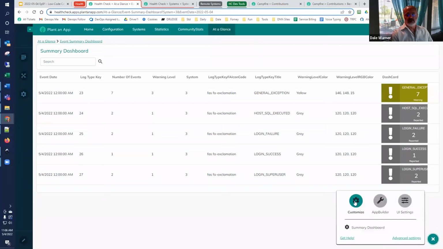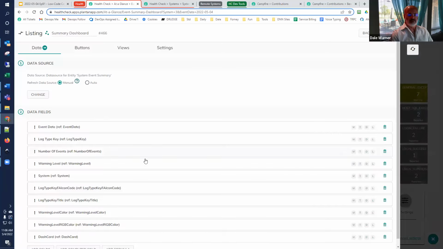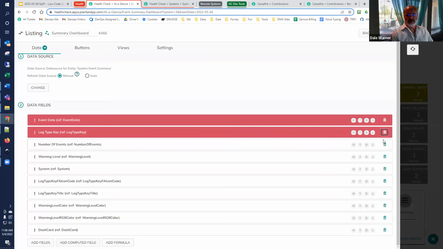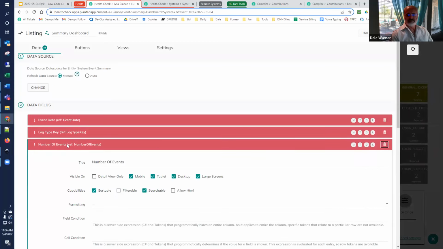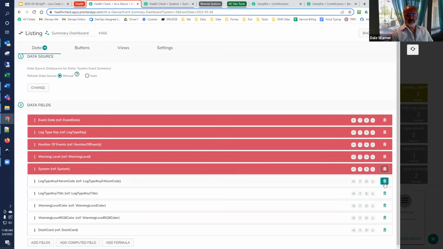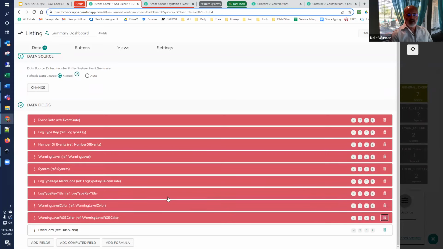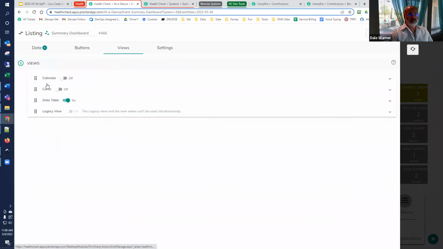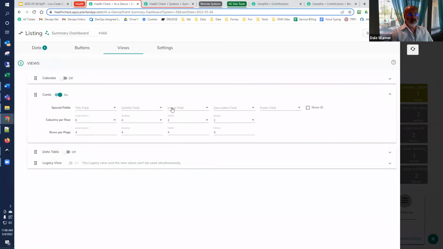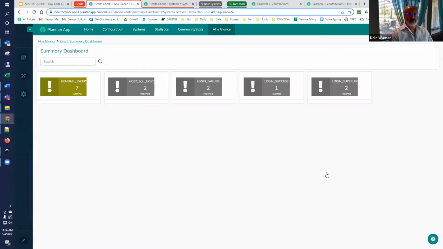So we'll do a little cleanup on this, and we'll call it done. So all this extra data that's not the dash card, we will remove from the listing. And we will save that. And in views, we'll turn this into, instead of a table, we'll turn it into cards. And the description field will be dash card. Boom. We can clean that up a little bit, but it shows everything that was retrieved from the system.